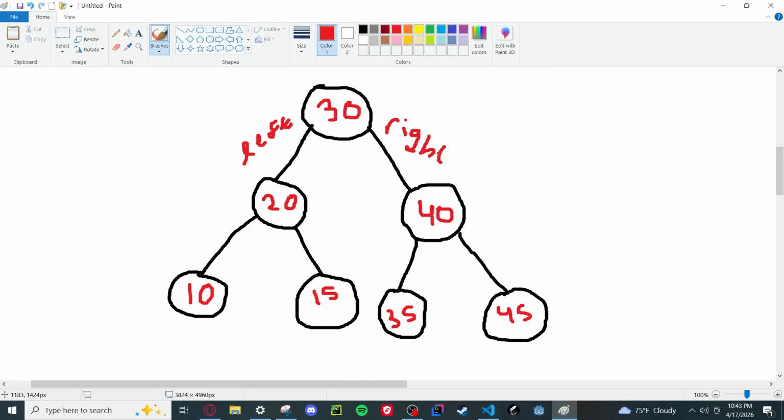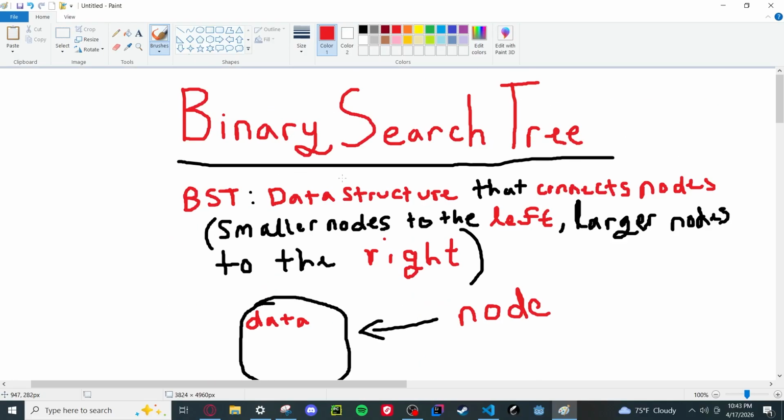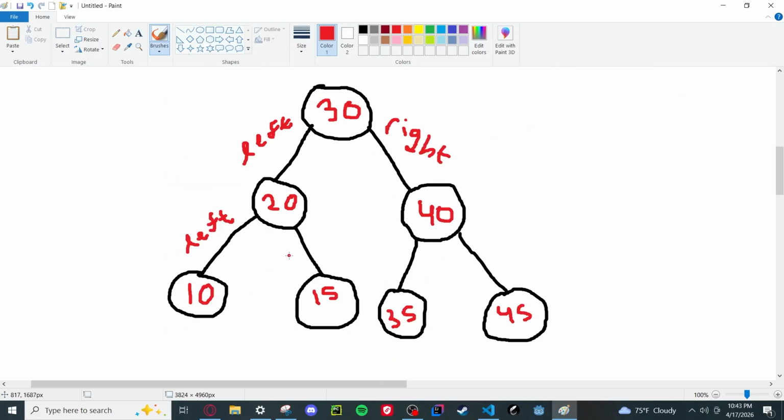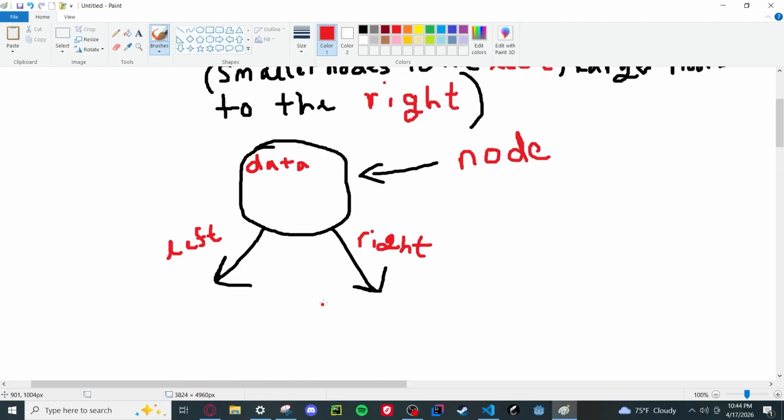And this pattern holds true for all of these elements. Looking at 20 now, a smaller node like 10 should be to the left of 20, which it is. And then a bigger node like 15 should be to the right of 20. Or sorry, this shouldn't be 15, this is wrong, because is 15 bigger than 25? No. I'll make this 25. So now the condition holds true.